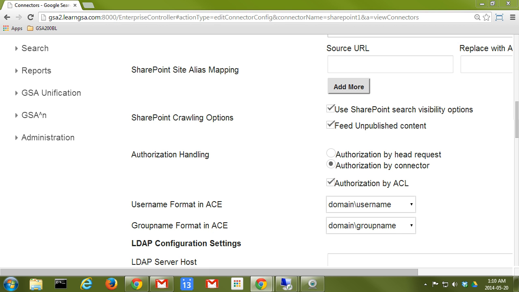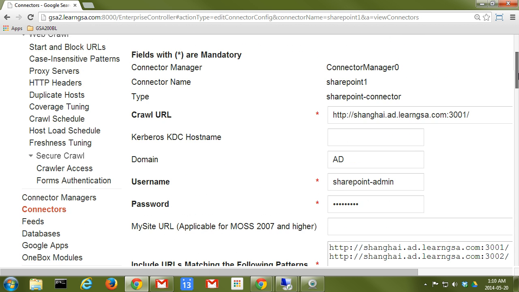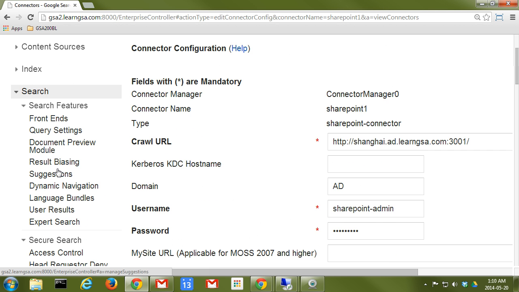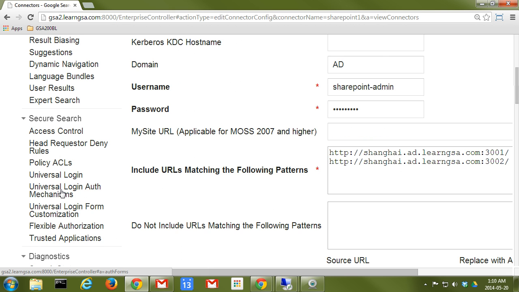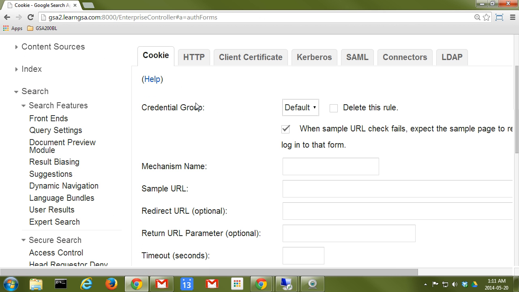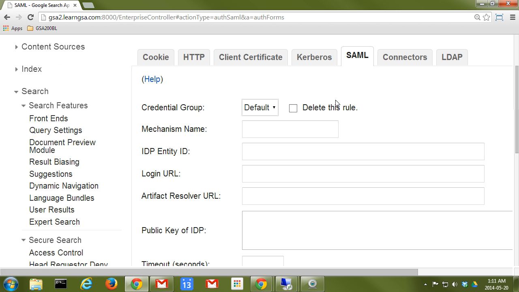So at this point, I need to configure my GSA to use the SAML Bridge for authentication. To do this, I'm going to go to the search menu and go to Universal Login Auth Mechanisms. I'll go to the SAML tab. Before I do that, I would probably want to make sure I'm not using any other auth mechanism with my credential group. I've already done that, so I'll go to the SAML tab.